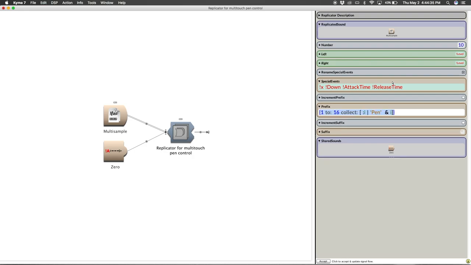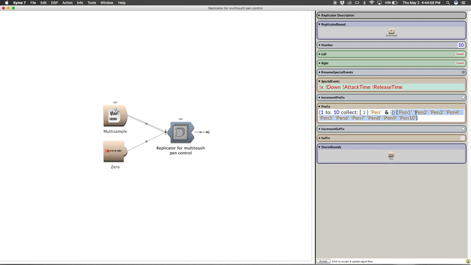Lastly is this prefix section. We see 1 to 16, collect I, pen, and I. What this is saying is collect the numbers from 1 to 16 and put them on the end of the word pen. All right, I don't need to go all the way to 16 because I only have 10 copies. So if I make this a 10, and I evaluate it with Command Y, we see pen 1 through pen 10. Perfect.